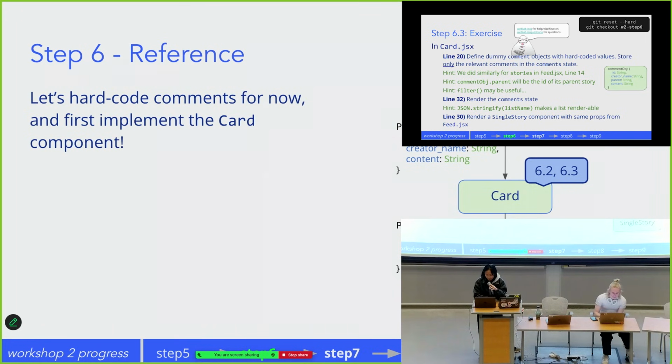Okay, again, just to clarify, we're in the card component. Remember that we received the following props: ID, creator name, and content, and those are just information for the story that this card is showing. And you can use that ID prop and compare it against the parent field of a comment object to make sure that we're storing the correct comments for this specific story.